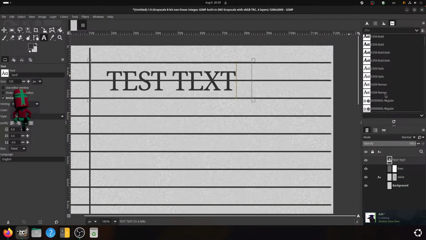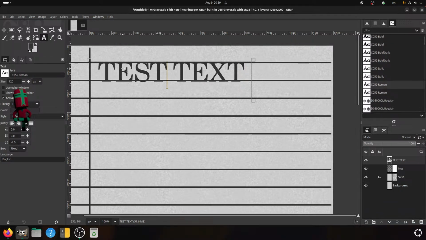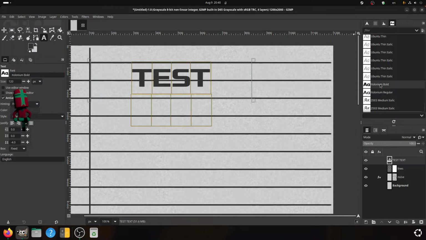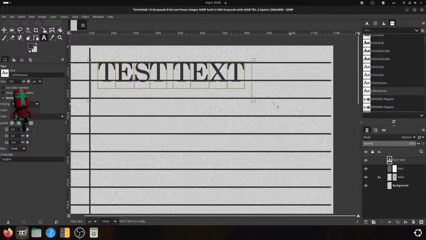Huh. No, Roman isn't actually that bad. But I think I might need some kind of other font. Don't think Zolonium is going to do it. Yeah, no. The Zolonium vibe is not there. So we'll leave it at Roman for now.